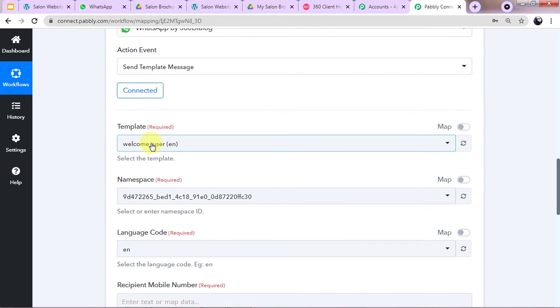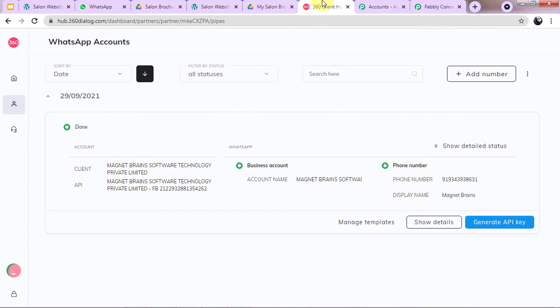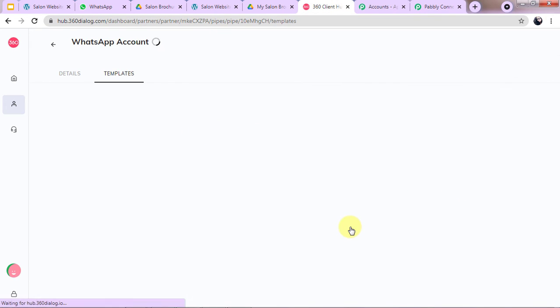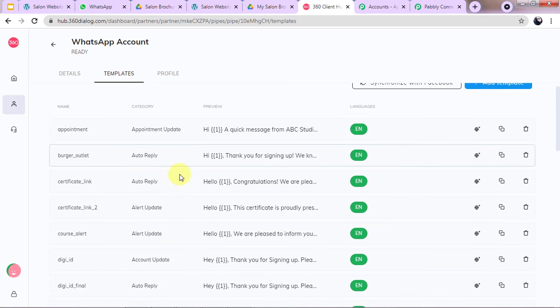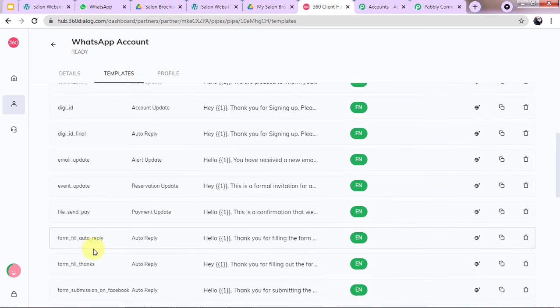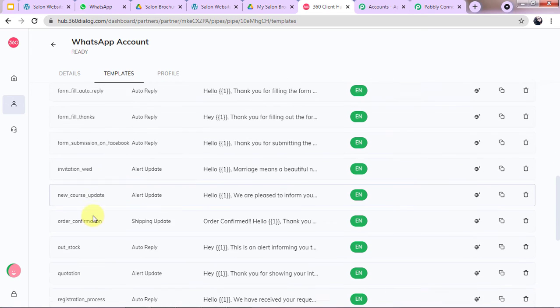Now what we have to do is choose the template. Let me explain what a template is. In 360 dialog there is this option named manage templates. Templates are basically predefined messages which you need to create from your 360 dialog account so that you can send them on WhatsApp. Here you can see I have already created some templates and they are already approved. Let me show you the template which I am going to use right now.